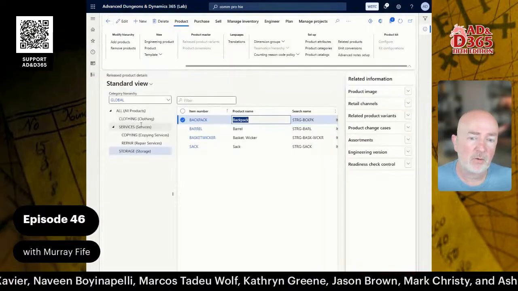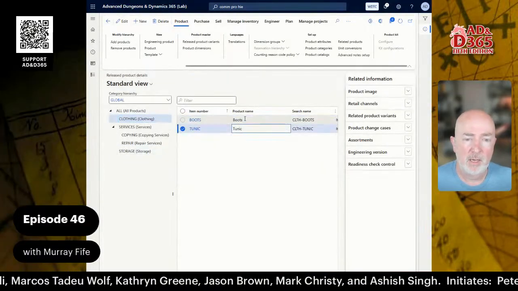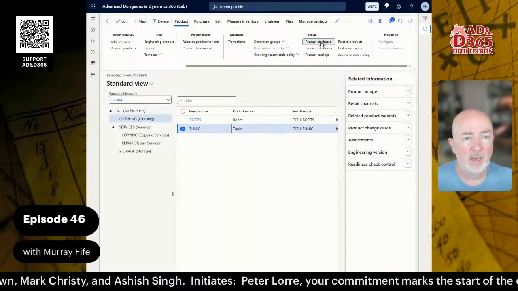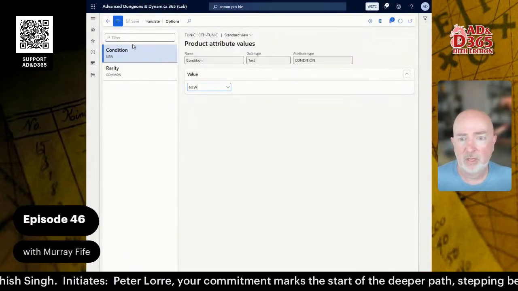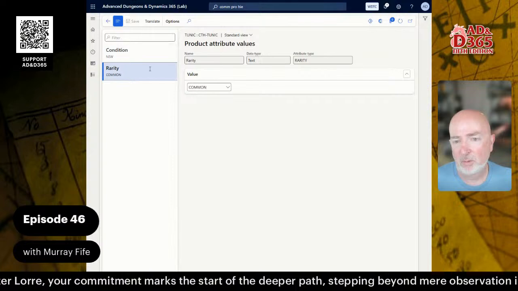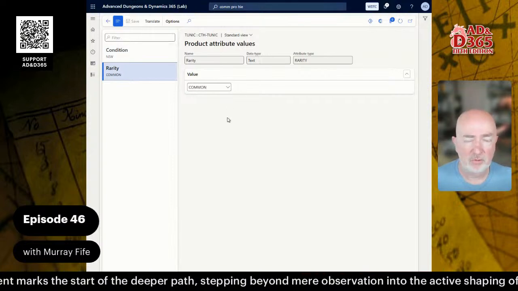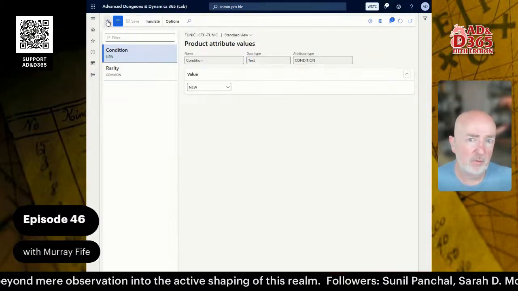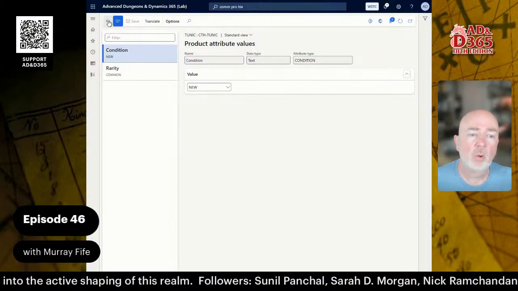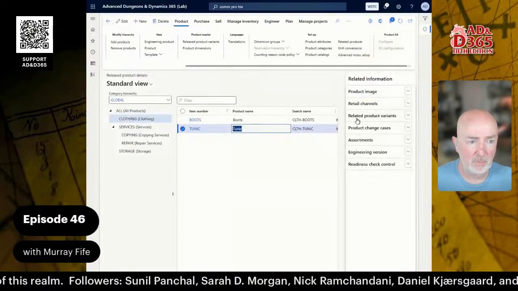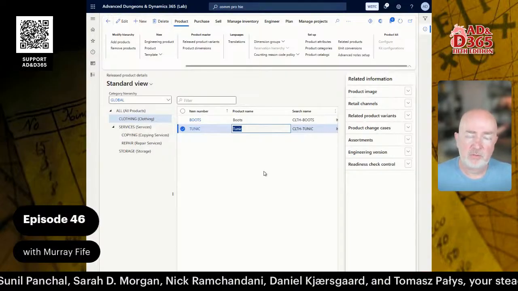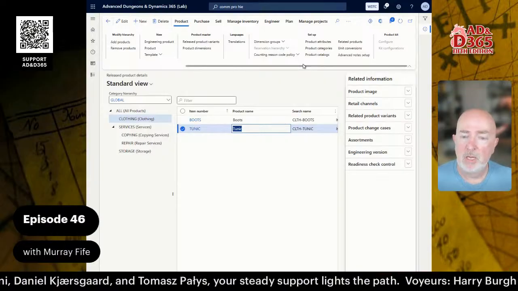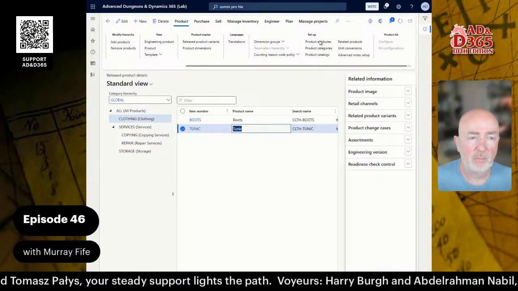I can go into the clothing and I could go into, like, the tunic, and I can look at the condition, for example, the condition of this and the rarity of it, and we're going to see the characteristics automatically showing up. So as we're going out and creating these, we can now go out and modify these attributes. So we now have this extra layer of information that we can start storing against our products.